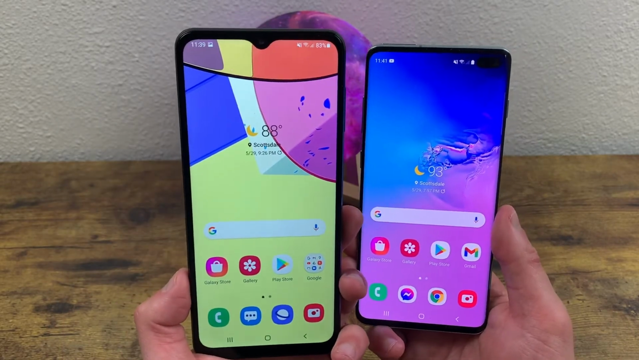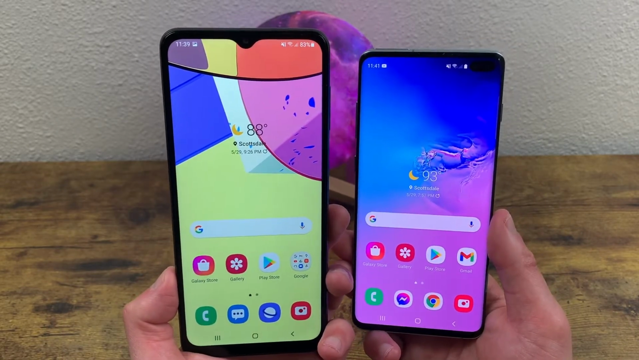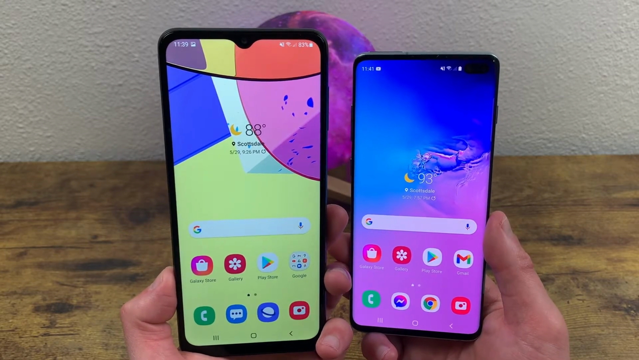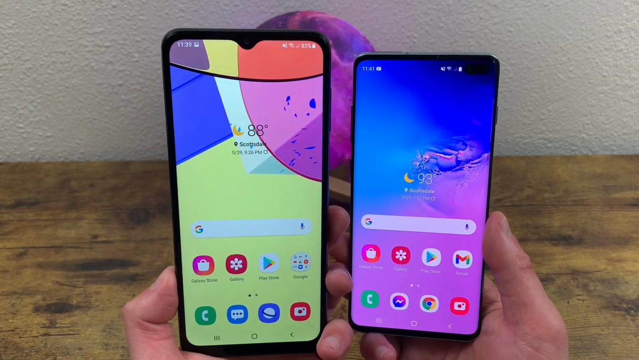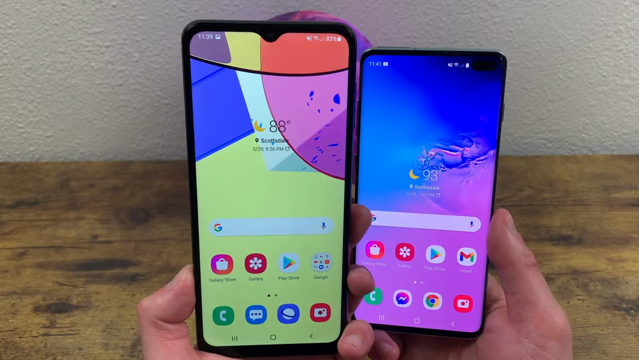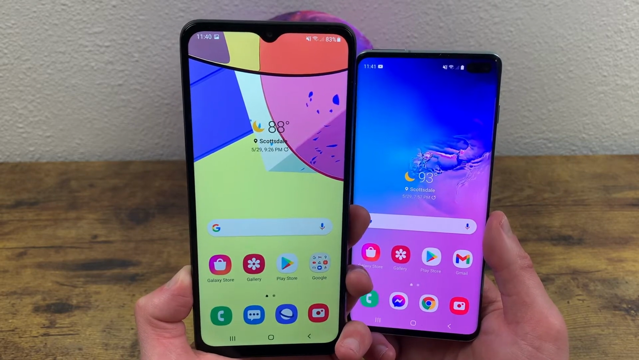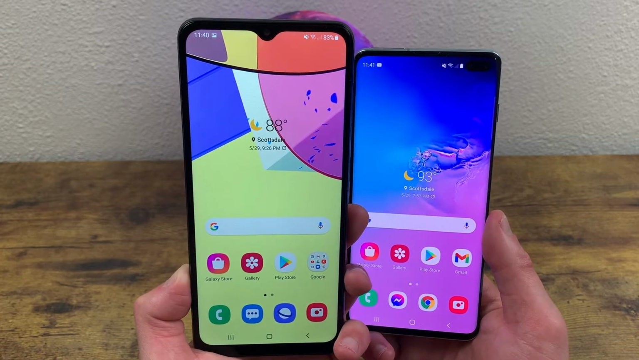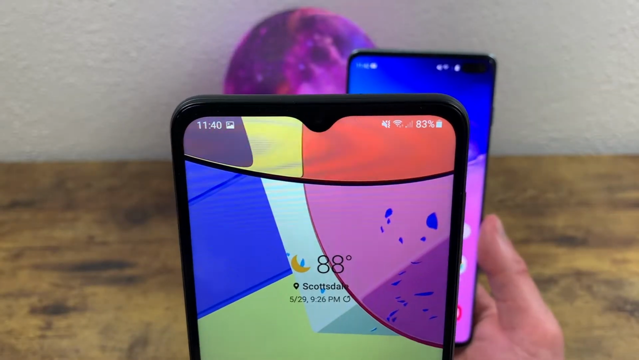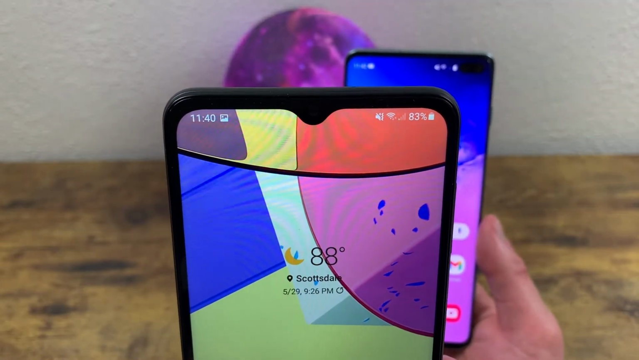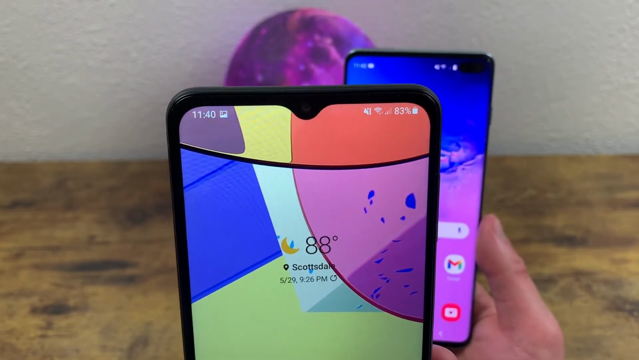So the Samsung Galaxy A12 has a 6.5-inch PLS IPS LCD display with a resolution of 720p, a PPI of 270, an aspect ratio of 20:9, and a screen-to-body ratio of 82.1%. We got a water drop notch here for the front-facing camera, and this camera is 8 megapixels.